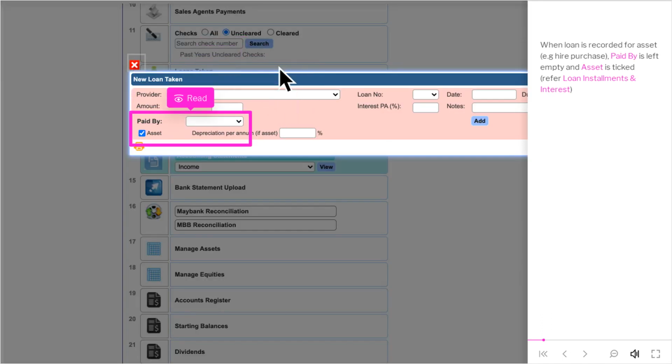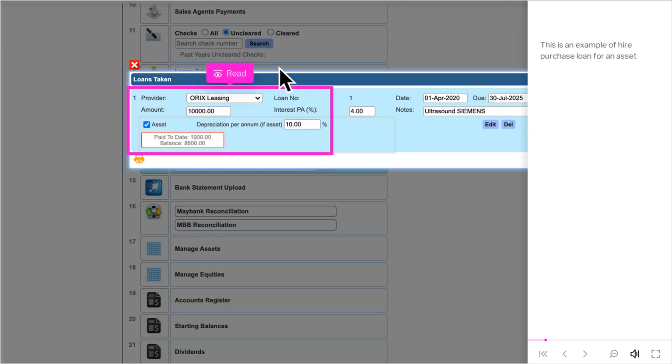When a loan is recorded for an asset, e.g. hire purchase, Paid By is left empty and Asset is ticked, refer Loan Installments and Interest. This is an example of a hire purchase loan for an asset.